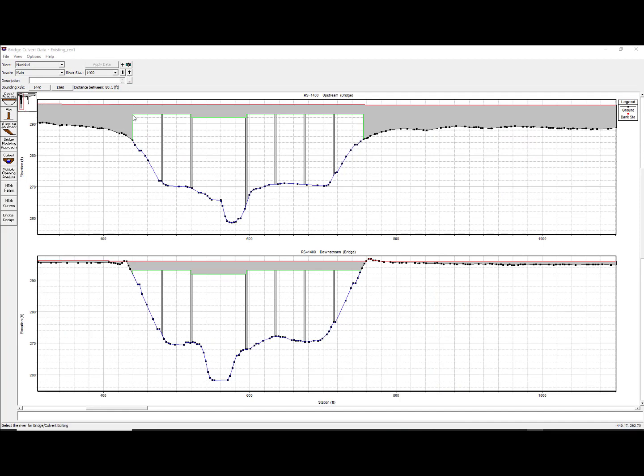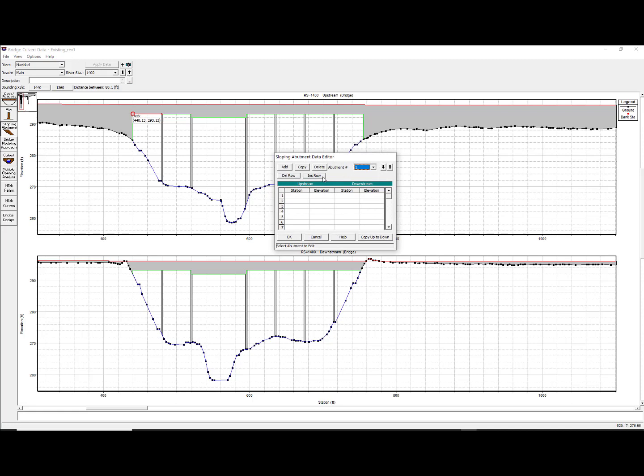I've jumped ahead. Now I'm going to model the abutments. Note on the geometric editor you can pick a point and it will tell you the station and elevation of that given point. This helps with modeling the sloping abutments.